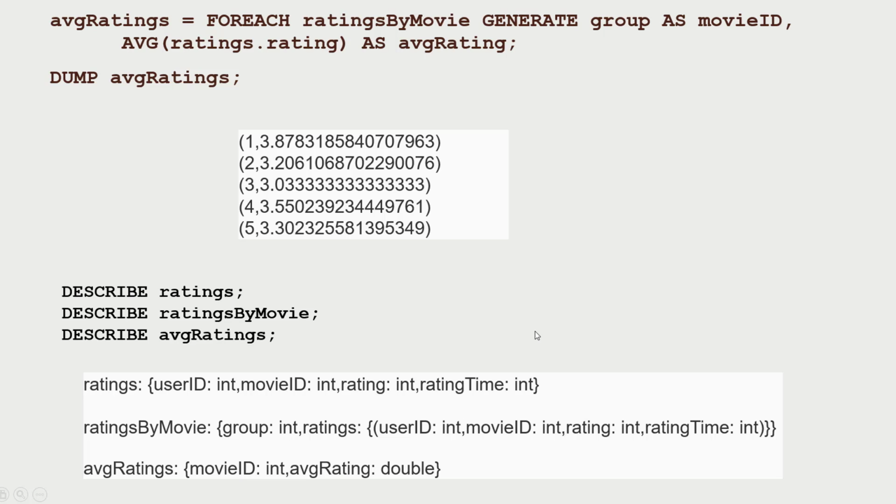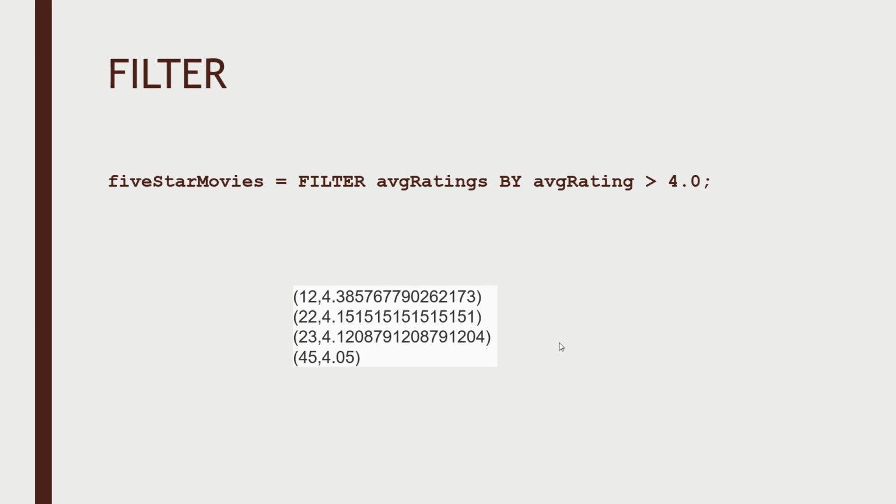So at this point, we have a relation that contains every movie in our database and their average rating from the entire ratings dataset. Next thing we want to do is filter things out so that all we're left with are good movies, things that are rated more than 4 stars on average. And that's very easy to do. All we have to do is say FILTER average ratings BY average rating is greater than 4.0. Very intuitive. Don't need to talk about that, right? So that's going to give us back a new relation that contains everything that was in average ratings that has an average rating greater than 4. So this is all the really good movies.